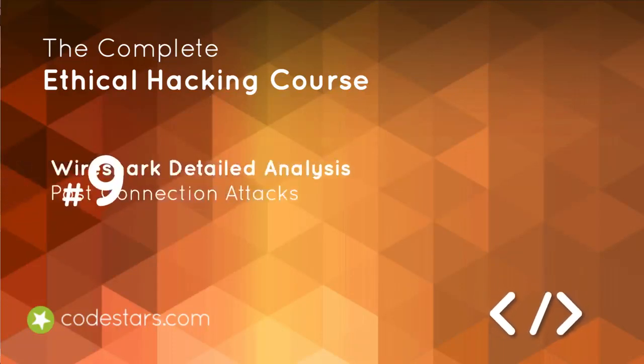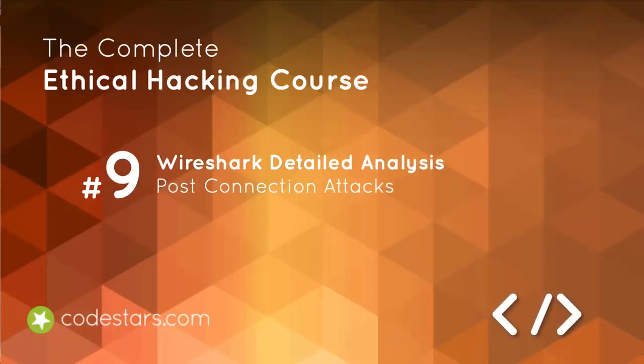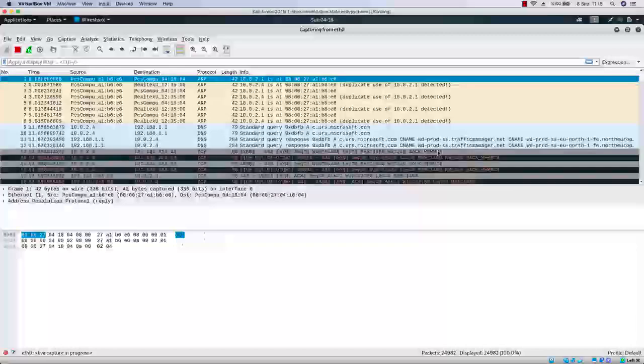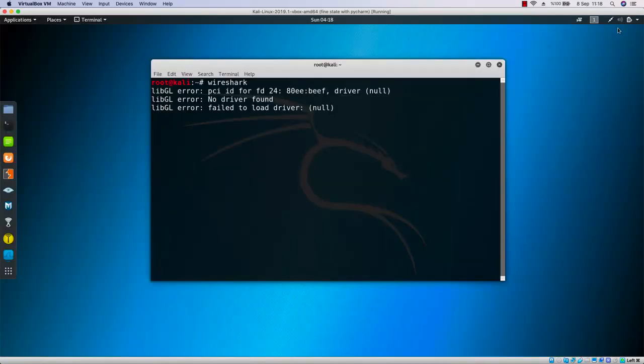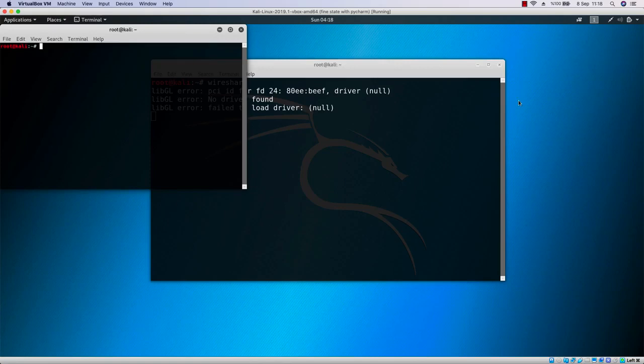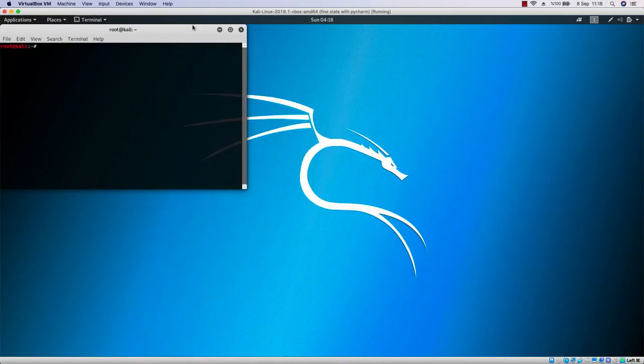Hi! Within this lecture, we're going to see how we can use Wireshark with a man-in-the-middle attack. So far, we have been using this in our own Kali Linux. Now I'm going to minimize this and launch a man-in-the-middle attack. But Wireshark is running on this terminal, so if I close this down, Wireshark will close as well. So I'm going to open a new terminal from here and minimize this.